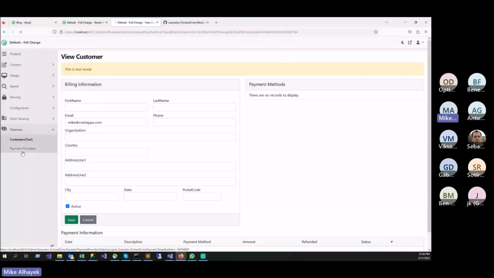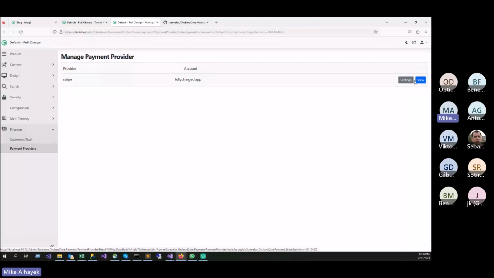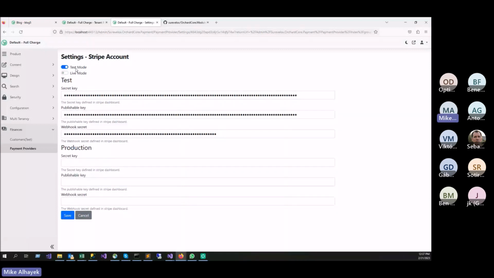And in here, he has payment providers. So with a payment provider, you can create or add a payment provider. He only has integration with Stripe. So when you create a Stripe provider, you can provide the secret key, the publishable key, and the webhook secret.